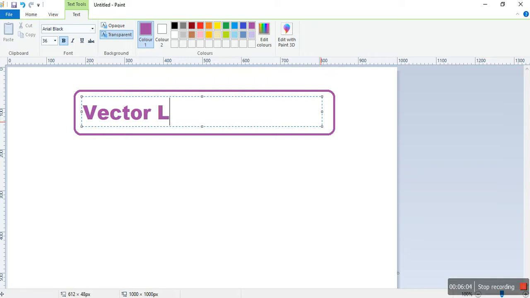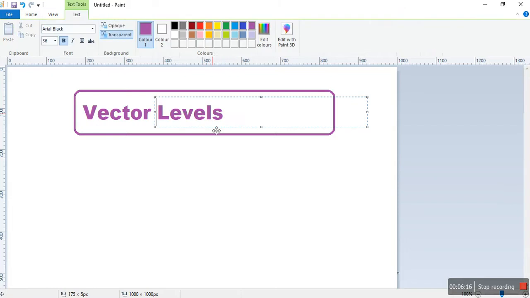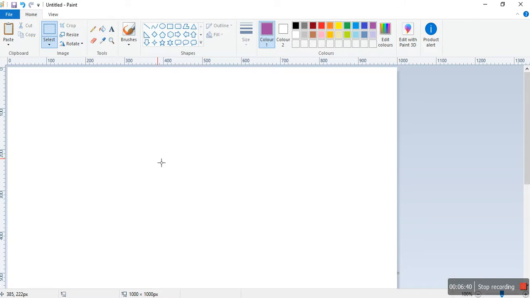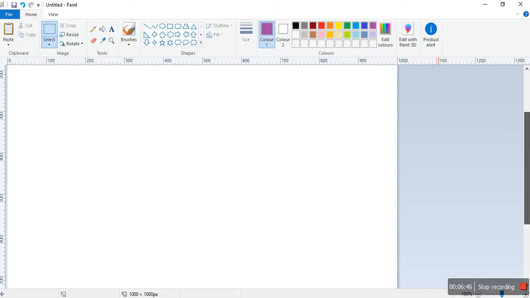The main character of my cartoon will be Vector Levels. The name comes from True Levels Records. So it's Vector Levels. Okay guys, what else? Now let's go back to understanding the concept of what we will be doing.